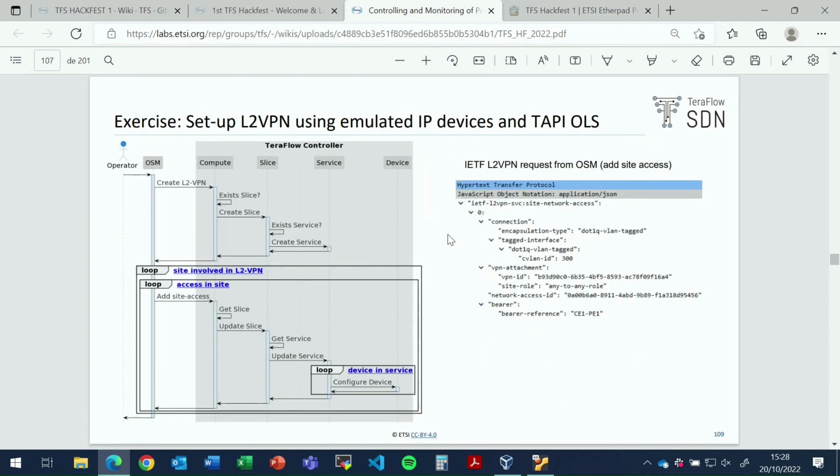So for that, we will use the IETF layer 2 VPN data model. I will not elaborate on that because it's a bit long. When we want to create the connectivity, we need first to create the layer 2 VPN service. If it doesn't exist, then the compute component will create, in this case, a slice. If the slice doesn't have the service, it will create the service. Okay, so at the end, it will return the identifier of this slice and service to the OSM, and then OSM, for each site that is involved in this layer 2 VPN, will add a site network access that will update the slice and the appropriate services and configure the devices. So this is the kind of message that we will be sending.